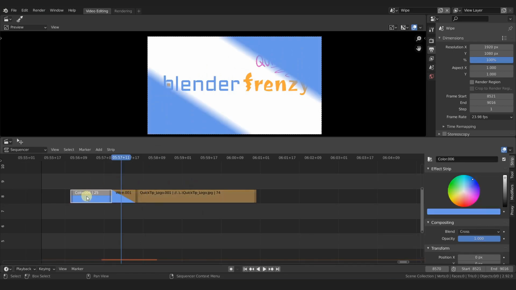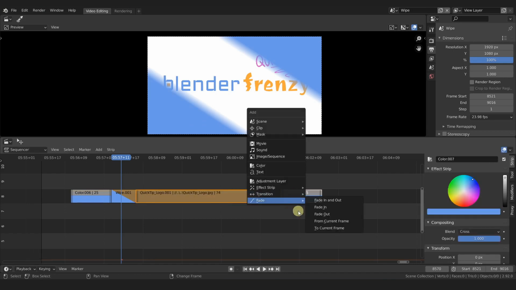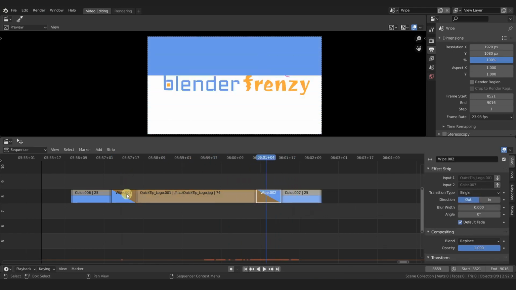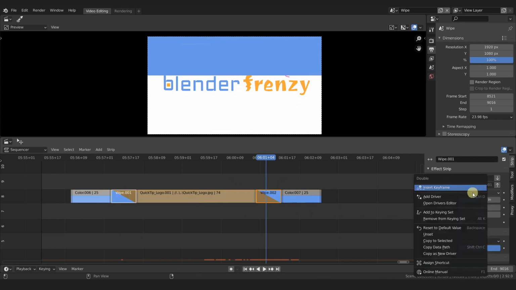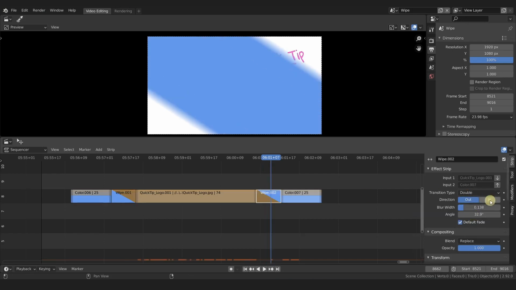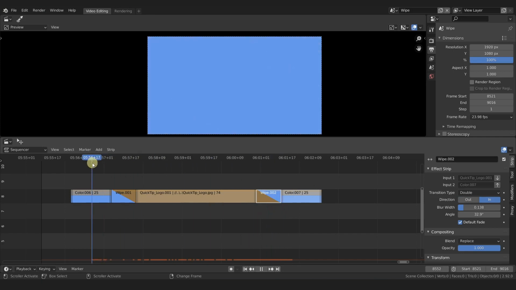Okay, good. Now let's duplicate the color strip with Shift D and put it at the end. This time select the image strip first, then shift select the color strip. Again, the order of the selection is important. Add in another wipe, and with it still selected, shift select the first wipe, and now we can right click on each one of the properties and click copy to selected. Last, click the second wipe, change its direction, and now we have matching in and out wipes.